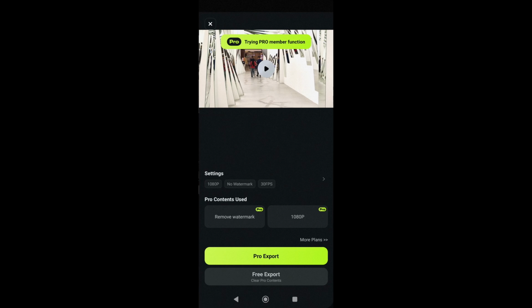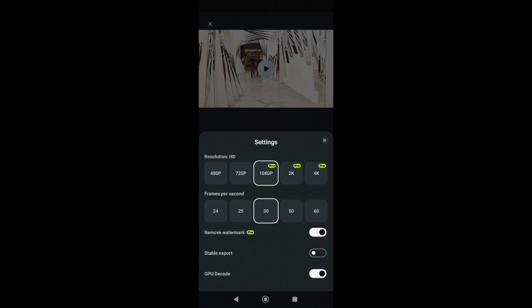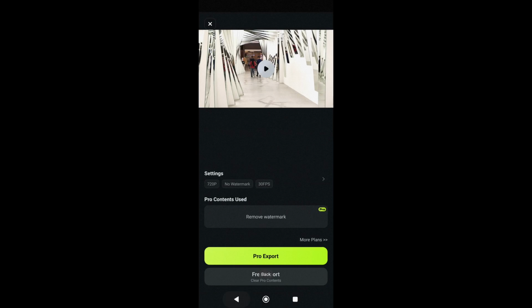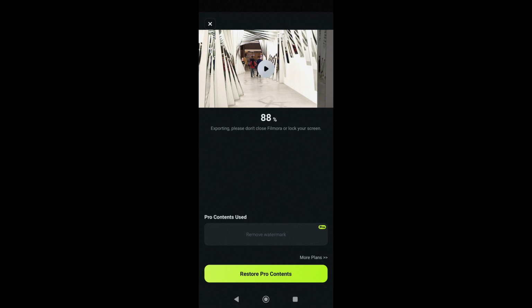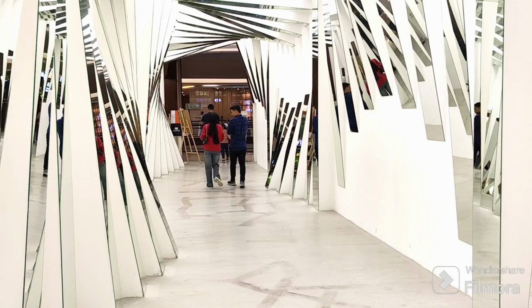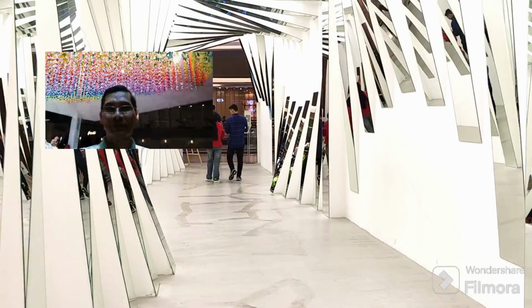Once you're done, you can export the video. Filmora is a paid program, so if you want to export for free, you can export it at 720p, up to 60 frames per second. You can also remove all the pro contents. Now, it will take a few moments to export your video. If it's 1080p or 4K, it will take a little bit longer. And once it's done, you can locate your file in the gallery. And here we have our video that we have created with Filmora Mobile.